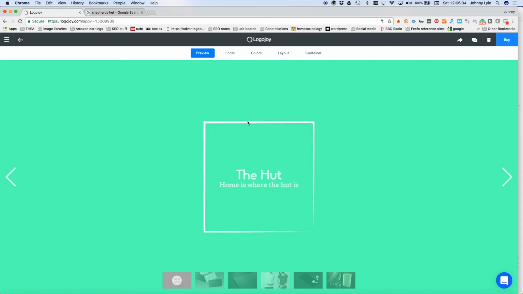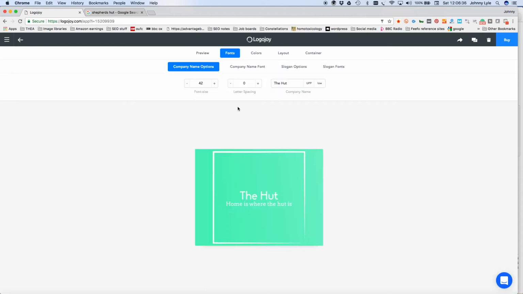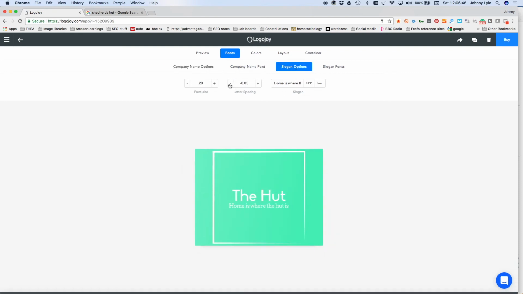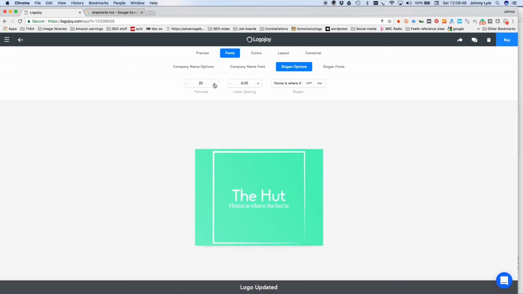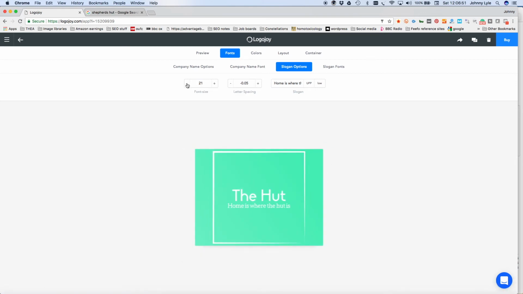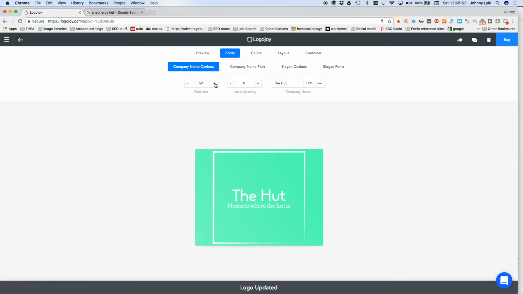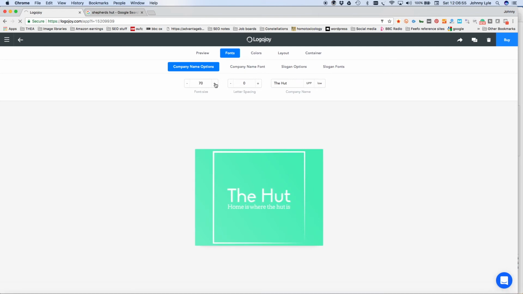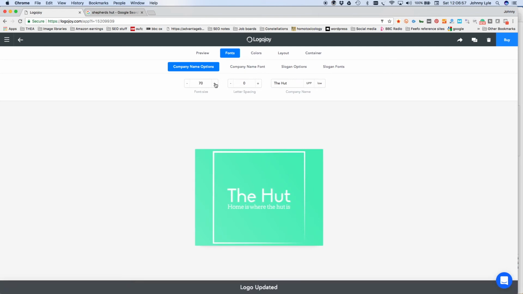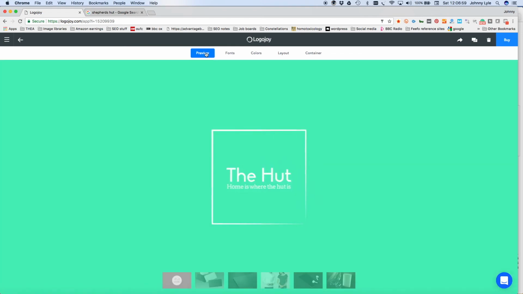So let's look at the fonts again. So we're going to look at that font. So the main one we're going to increase again to make it the full width, but the slogan we're going to decrease the letter spacing again. So we're going to tighten that up. Company name, so again that's full width. I think that looks quite nice. Let's preview that.